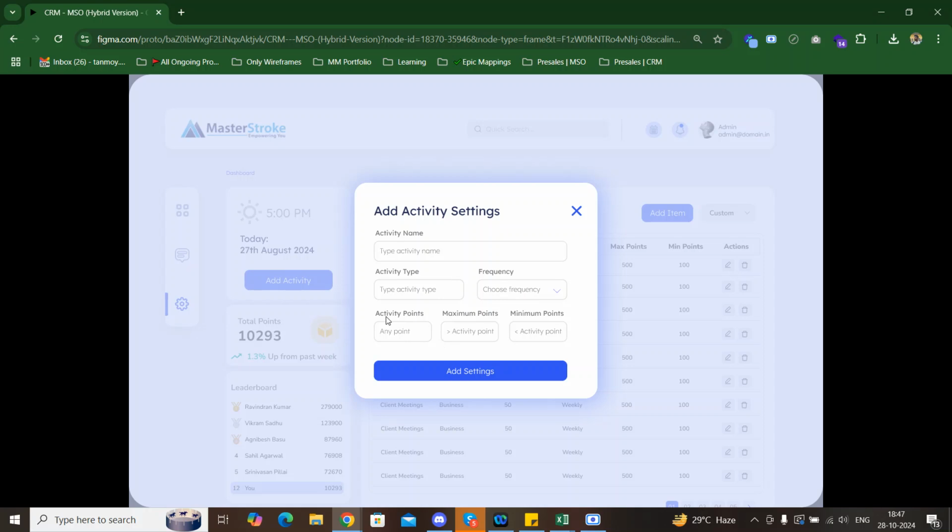And you will be defining the rules. What should be the activity points that the user will get if they choose that activity? Per activity, how many points will the system give the user? This is the place where you can put the points, and what should be the maximum point.